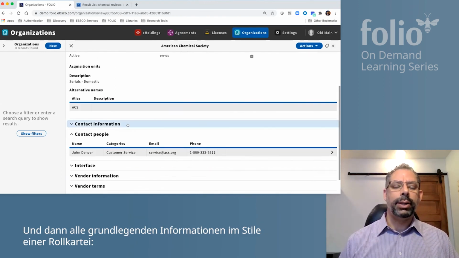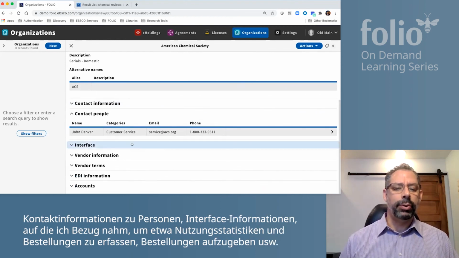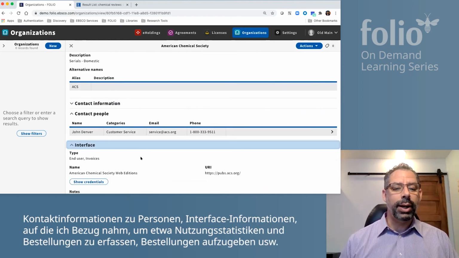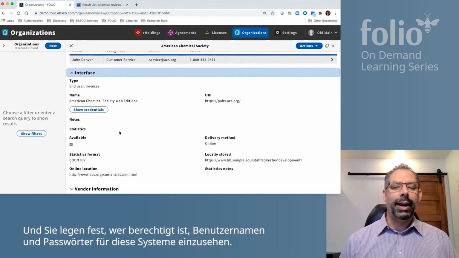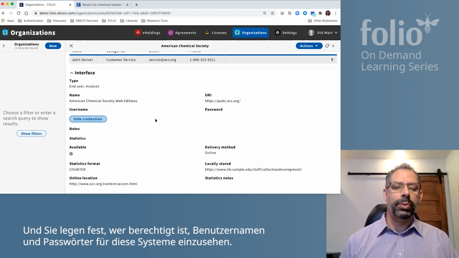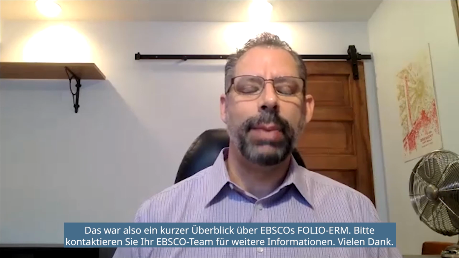And then all your basic Rolodex type of information, contact people information, that interface information that I mentioned, where it could be for grabbing usage stats, making orders, placing orders, etc. And you set the rights to who has permissions to be able to view the username and passwords into those systems. So that's a quick overview of EBSCO FOLIO ERM.